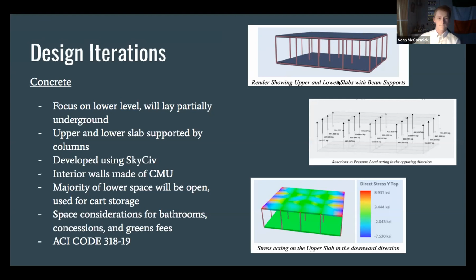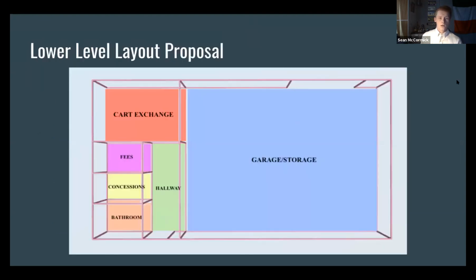Next slide. And then here's that breakdown of the space on the bottom floor. That area in the blue there is that whole cart storage and maintenance area. And then on the left, we have some considerations for bathrooms, concessions, and an area to pay greens fees. And once golfers are satisfied with that, they can go to the top left in the red, get a cart, and drive out to T1.